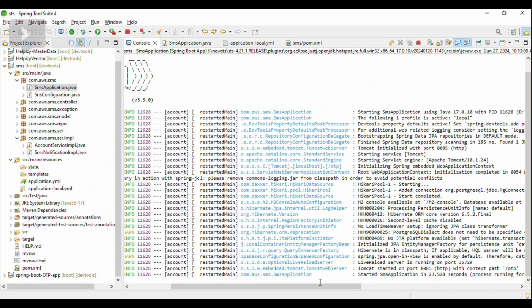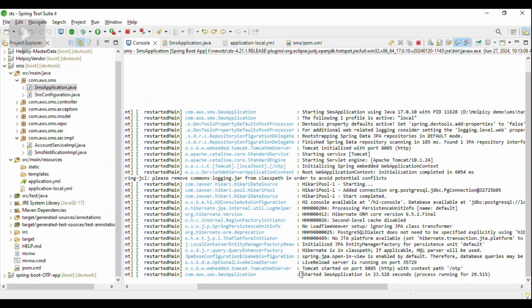The application has started. You can see this application has been started. Tomcat started, port number this, and path is this. So you can see this microservice running successfully.